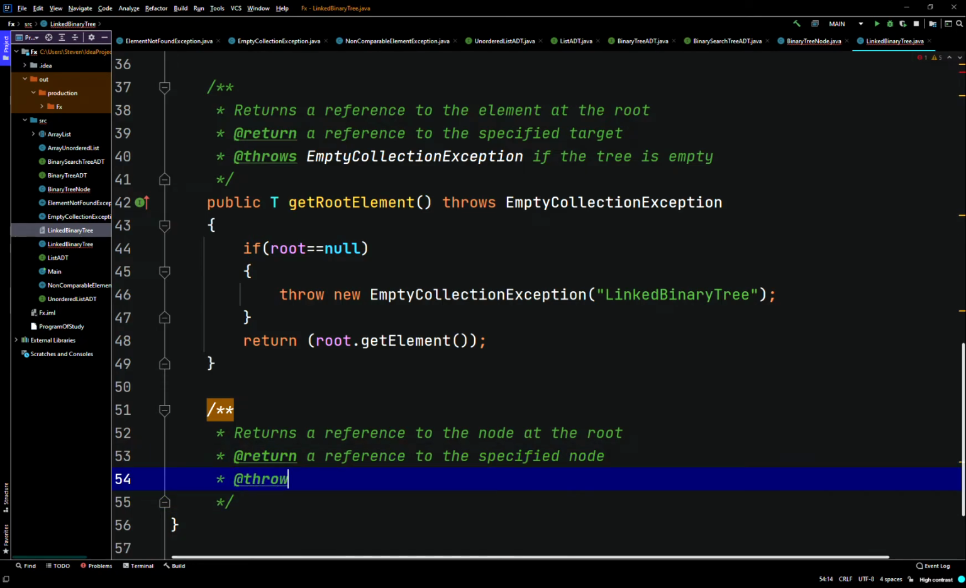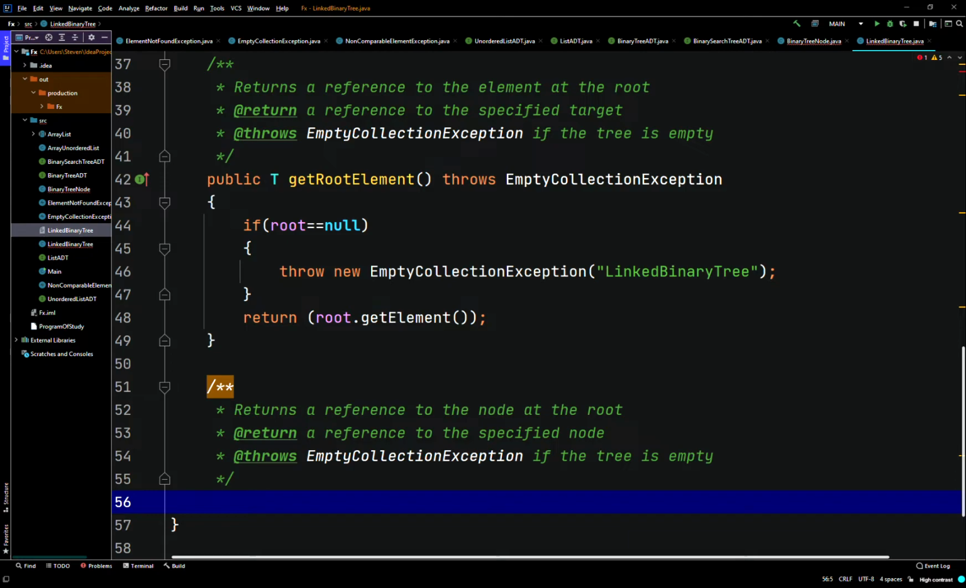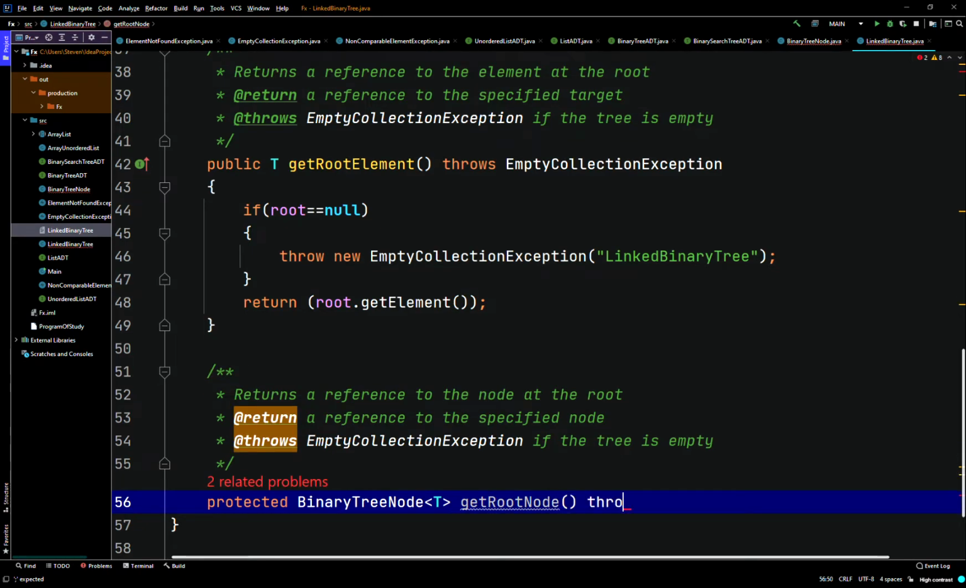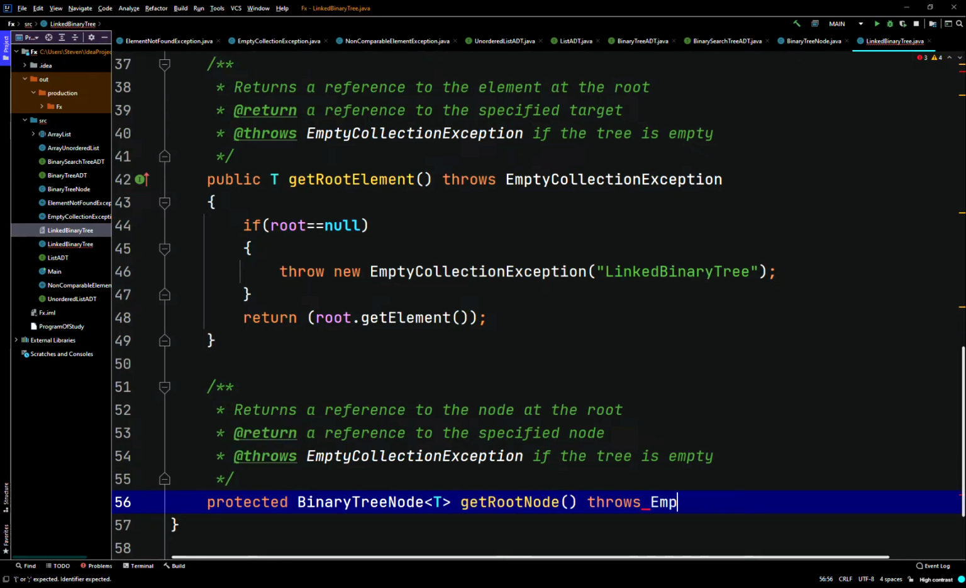Here at throws empty collection exception. Spell it right. I think I did. So it throws empty collection exception if the tree is empty. So here we'll say protected binary tree node of type T. We'll call it get root node. You can call it get root if you want. We'll say throws empty collection exception.